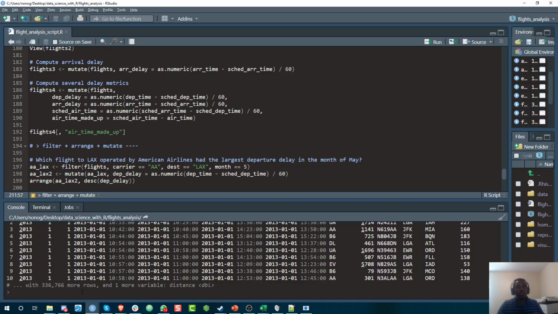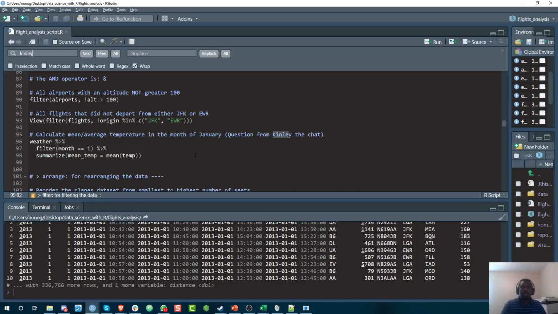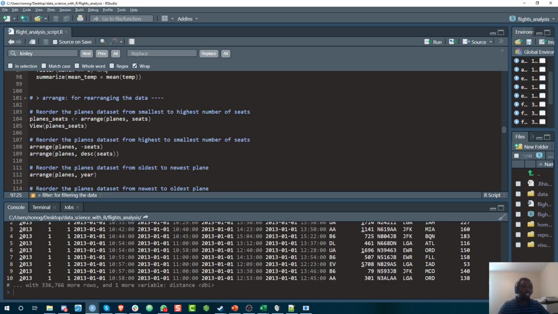Next time we're going to learn the pipe operator. By the way, Kinley asked the question here, and I had to use this operator here, and you guys didn't really know what it was. We're going to talk about it next time. It's a wonderful way of coding without having to save intermediate steps and many variables every single time. It allows us to chain our operations together, and it's really great, and you'll see it, but we'll learn it next time.